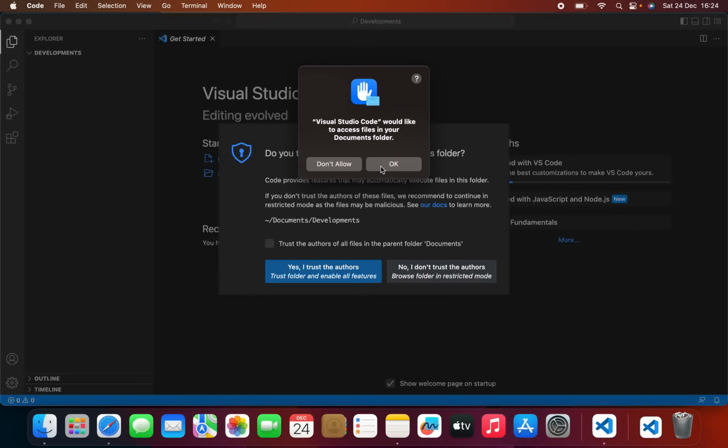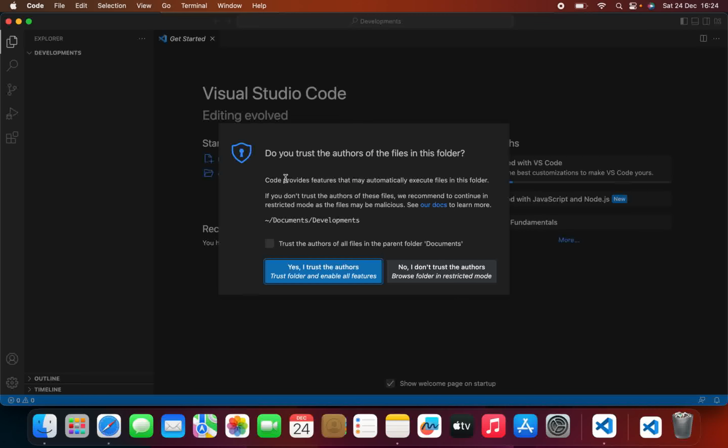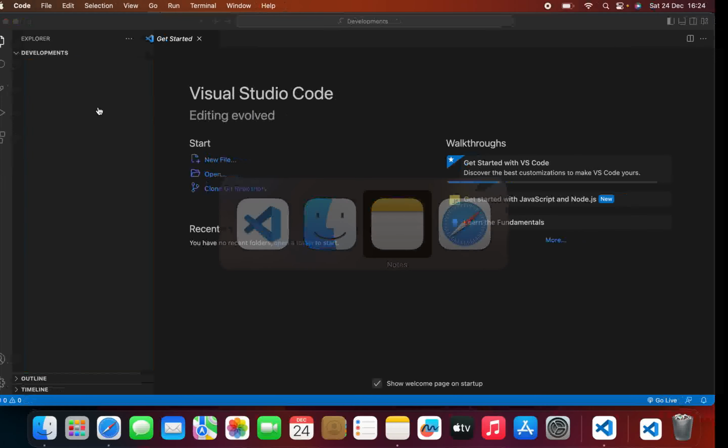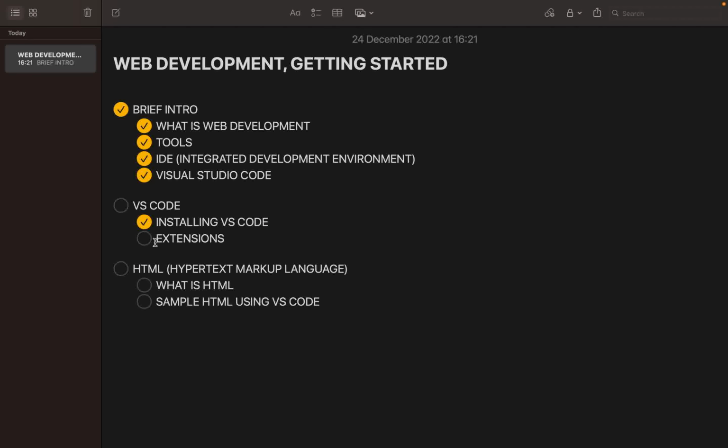So okay, it's trying to warn me. I should allow VS Code to access the folder here, and it is trusted. I can trust it. I created it. So this development folder here now, on our list of what we want to do, we have extensions. We've installed some sample extensions.